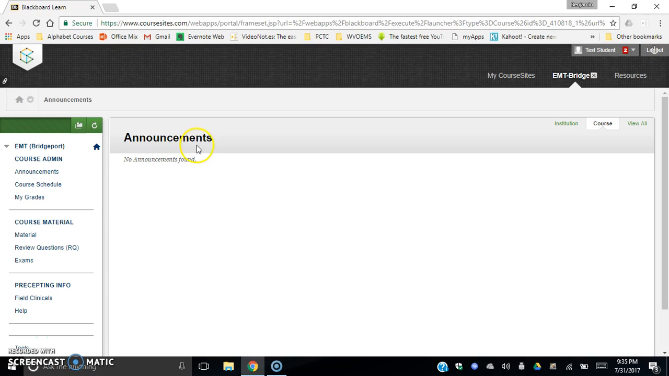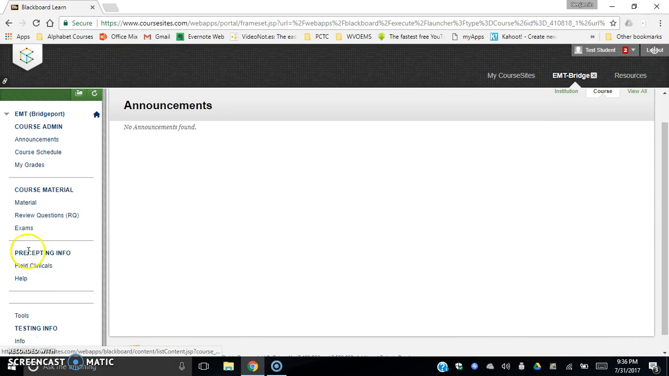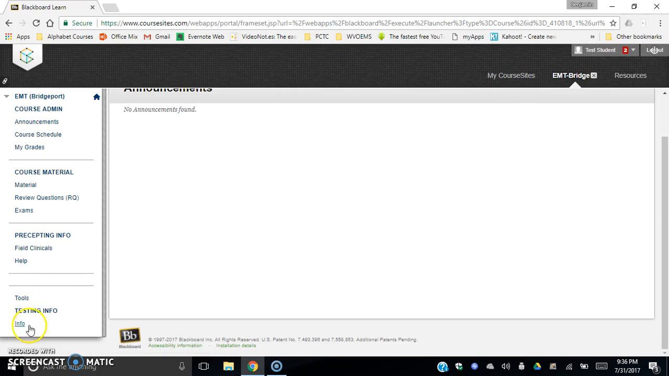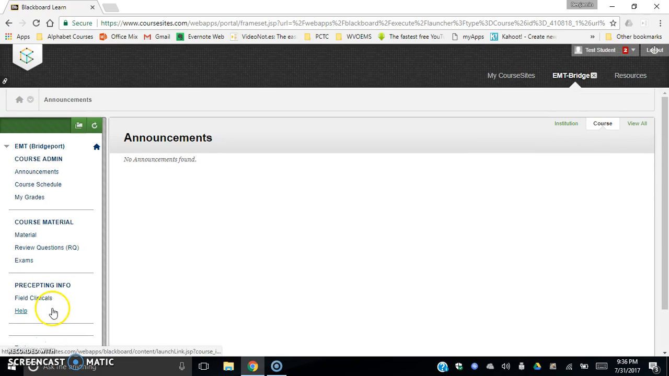So the first screen is going to come up as any kind of announcements there are for the course. Basically everything you're going to navigate to is in the left panel over here. Under your section of course admin, you have the announcements, the course schedule, and where to go to view your grades. In course material, you have material review questions, exams, and precepting info. We'll go over that a little bit later in class, and testing info that goes along with certification exam.